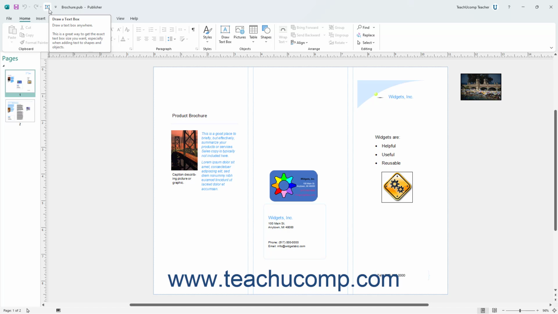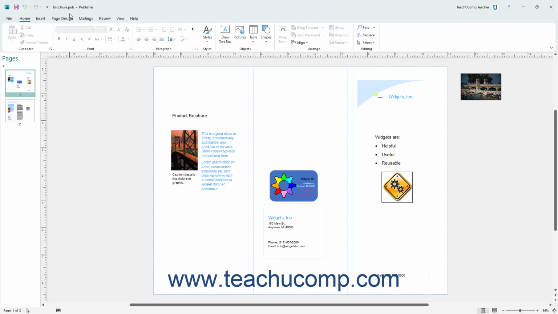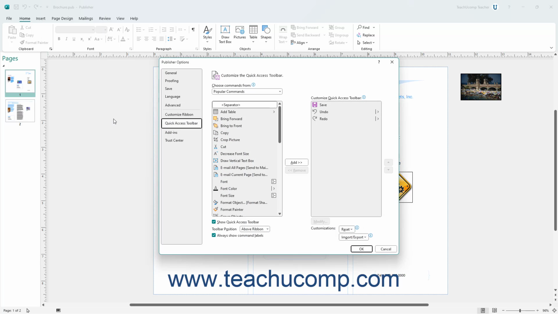To remove a button from the Quick Access toolbar, right-click the button to remove in the Quick Access toolbar. Then select the Remove from Quick Access toolbar command from the pop-up menu that appears. To more thoroughly customize the Quick Access toolbar, click the Customize Quick Access Toolbar button. Then click the More Commands choice to open the Publisher Options window.